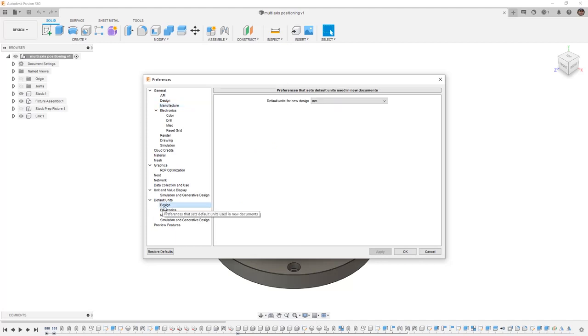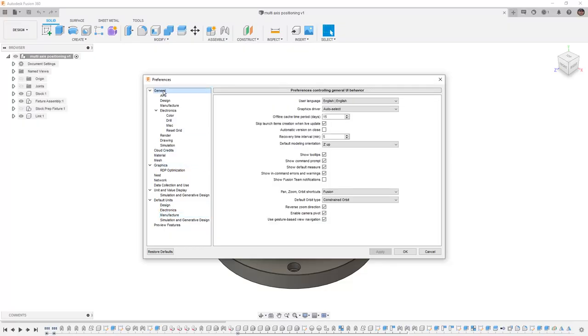Another thing I want to mention is going to be in the default units section. Right now, my default units for design are set to metric, and my default units for manufacture are also set to metric. If you are constantly using the inch unit system, then it's helpful to set your defaults to inch. I'm going to leave mine as default from here, and simply note that we are going to be modifying those as needed.